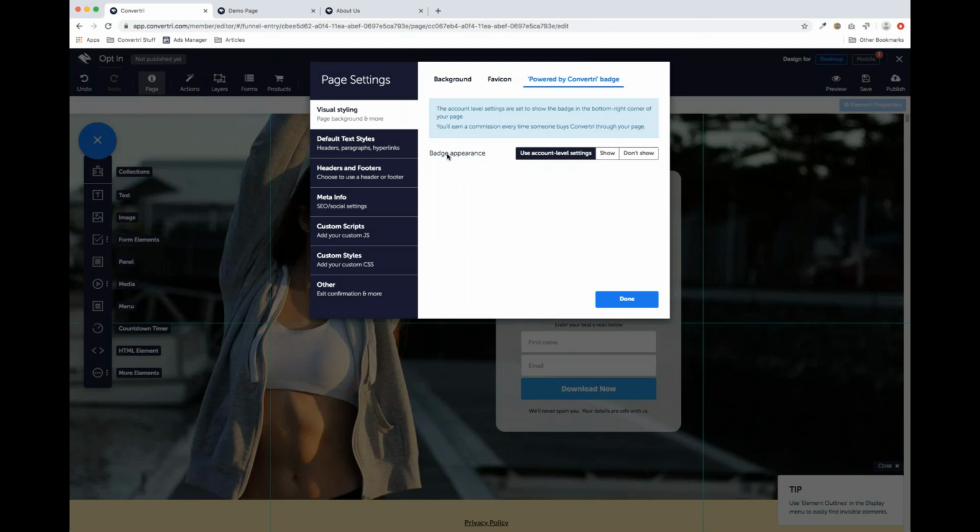This will let you set the badge appearance. This one is just using the account level settings, so you can also have show or don't show for the whole account. Alternatively, you can click to always show and choose where it goes. Or you can choose don't show, so regardless of what the account is set at, it will never be shown on this page. So you can update the setting there, publish your page, and it won't appear. I will show you how to do the account level once we've finished building out the funnel.